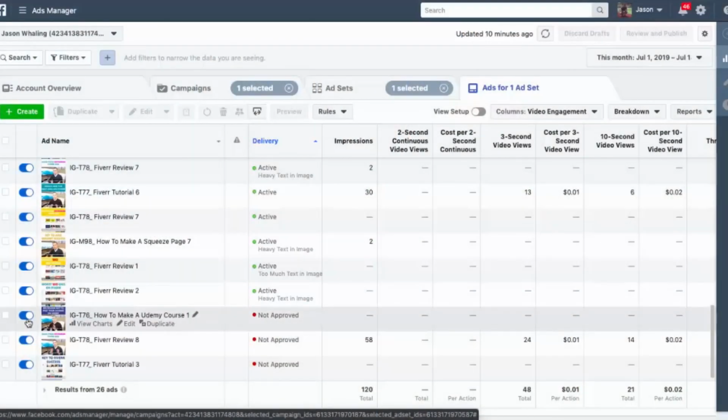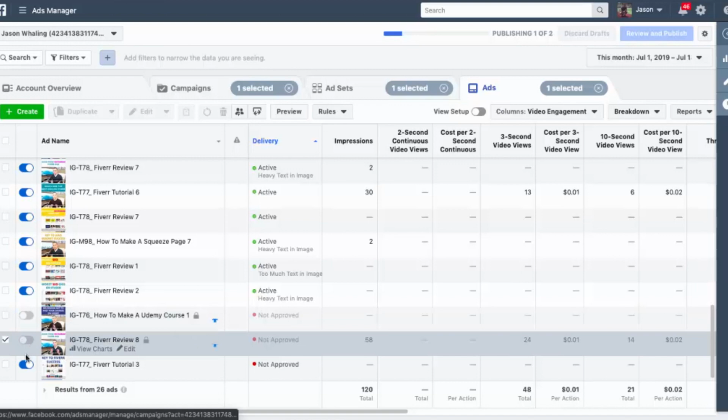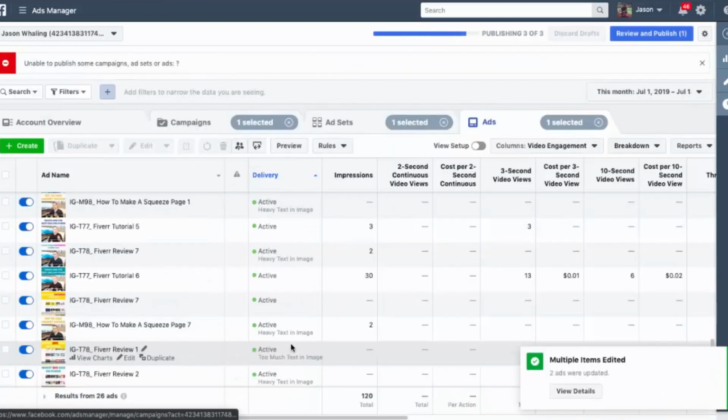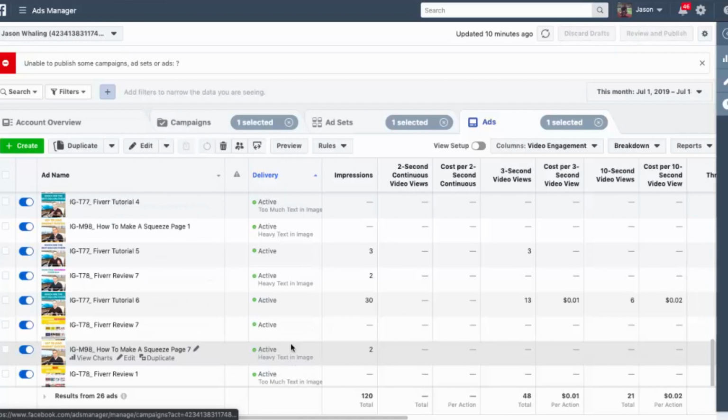So I have a couple that were disapproved. I tried to get them reapproved and Facebook was like, no, we were right the first time. These ads suck and we don't want them to run. Okay, they didn't say suck, but they pretty much said these aren't allowed to run. So I'll just go ahead and turn those off.